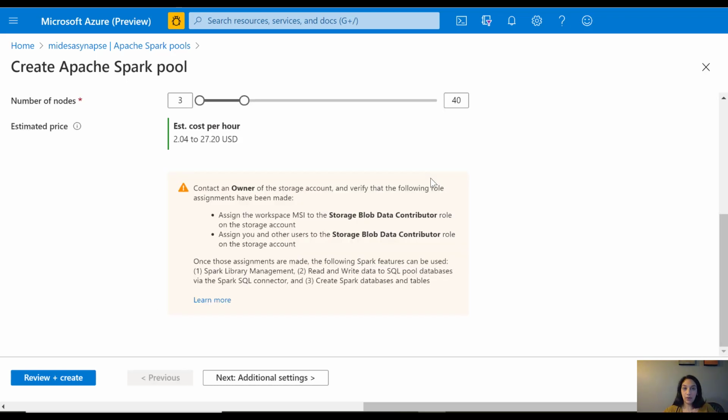So the last thing I wanted to cover is the RBAC that will be required as you use various Spark features. If you plan on using features related to library management, or if you plan on reading and writing to SQL pool databases via the Spark SQL connector, or even creating Spark databases and tables, it's really important that you contact the owner of the storage account and verify that the following role assignments have been made. So you want to make sure that, one, the workspace MSI has been assigned the storage blob contributor role. And then you also want to make sure that you and any other users that might be using these features are also assigned the same role.